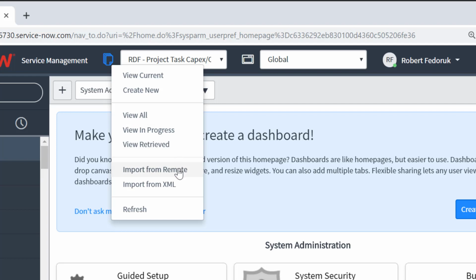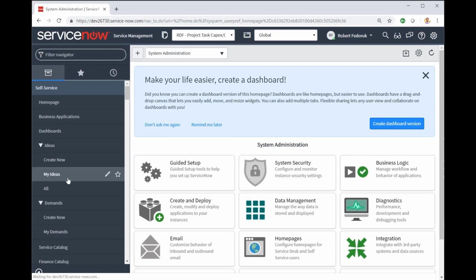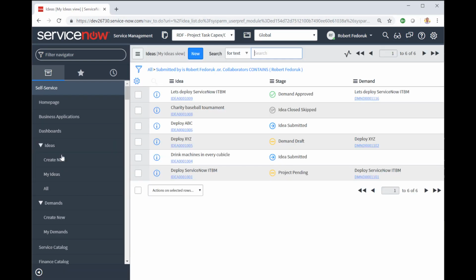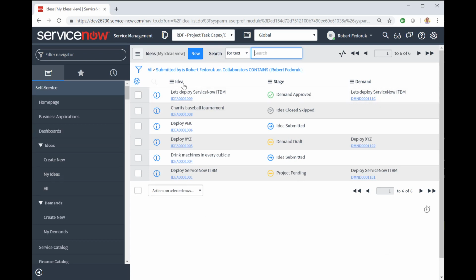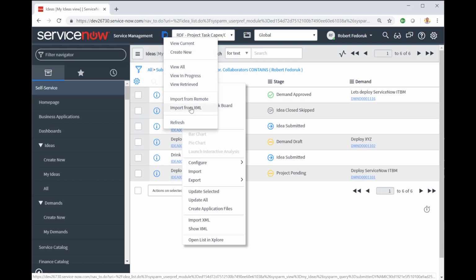I also have a couple edge cases here. Instead of having to go to the list view like a pleb, if you want to import something by XML, usually I'd come to a list view and I'd have to right click, import XML. Instead, I can just go to the update set picker with the UI16 patch and just click import from XML.